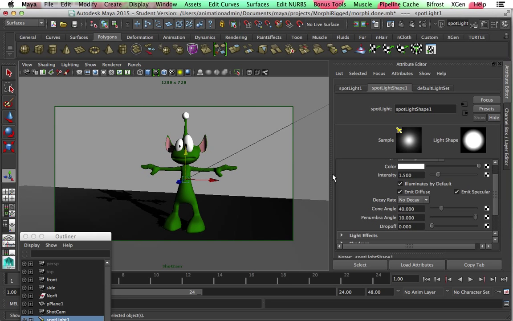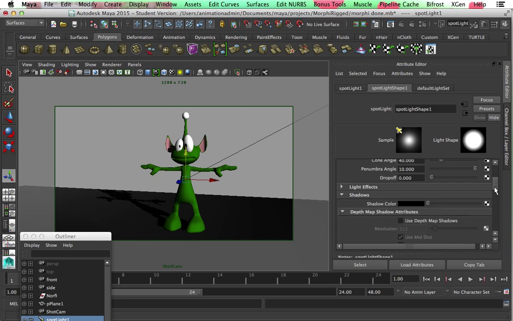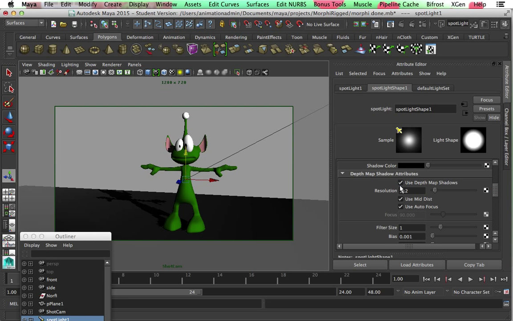Alright, I'm going to turn on the shadows, because the first light, for the key light, you want to add some shadows to it. The shadows that are faster to render are the depth map shadows, but I'm going to turn up the resolution pretty high, and I'm going to give it a filter size of about 5.